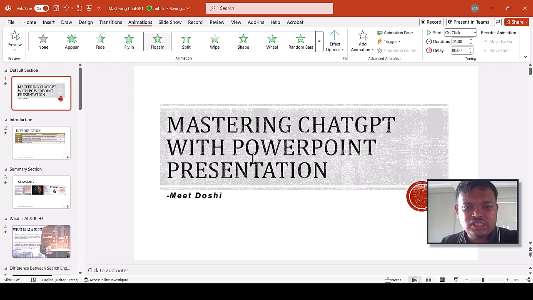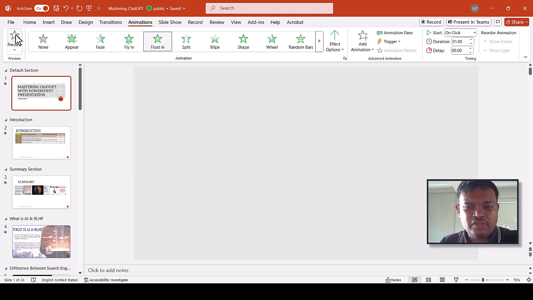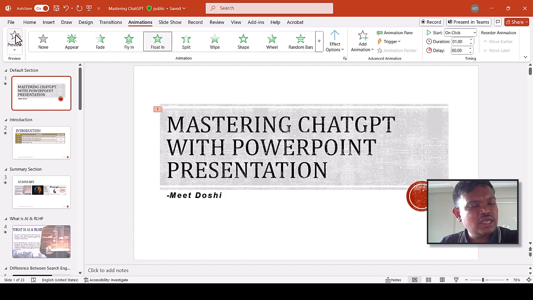Okay, now you can see that something is happening, some text is coming up from the bottom side because it is Float In, and one small arrow in the upward direction is visible over here. If I click on the preview, it is the same as what we did in the transition, so preview will be helpful to see what we have done.